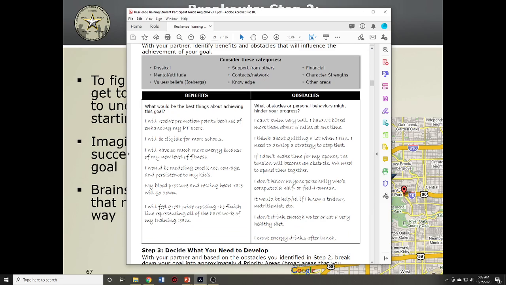For me, benefits include I will receive promotion points because of enhancing my PT score. So training up to complete a half Ironman is for sure going to make me more physically fit, which will help me as a soldier. So that's a good thing. Promotions are good. More money is good. But an obstacle: I can't swim very well, and I haven't biked more than about 5 miles at a time. So that's something that'll get in the way. And then you just continue down the list.